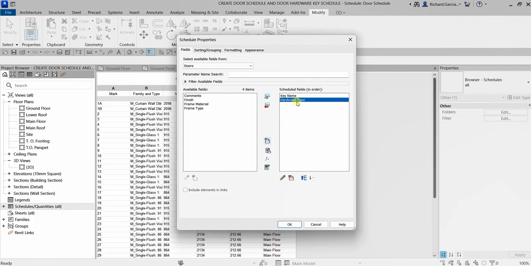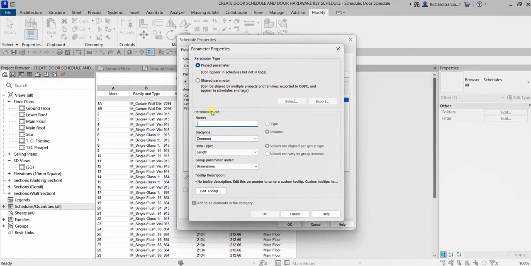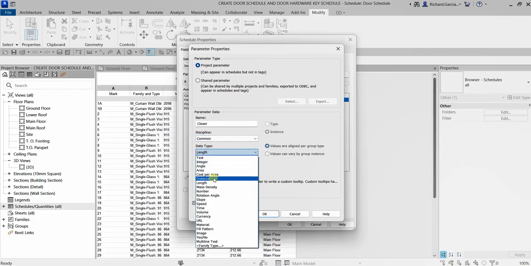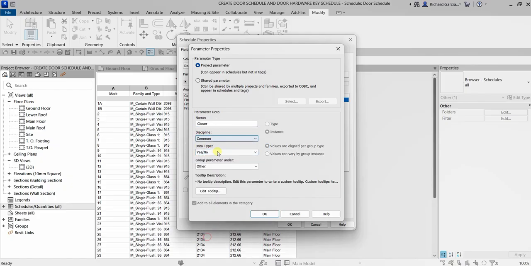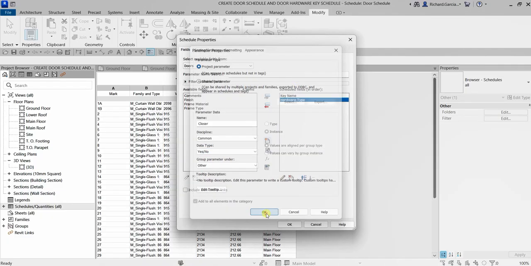We just added it. Now I'm going to add a parameter again. I'm going to call this closer, and the discipline is common. For the data type, I'm going to select yes, no. Yes, no, and then I'll just select okay.